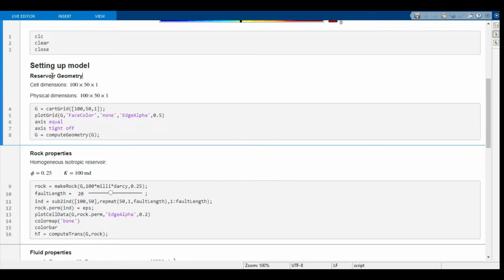We're going to set up the model. Here we're going to specify the reservoir geometry. Our cell dimensions are 100 by 50 by 1. In other words, we have 100 cells in the x direction, 50 cells in the y direction, and 1 cell in the z direction. Therefore, we have actually a two-dimensional model because we only have 1 cell in the z direction. Okay, we specify the number of cells that we have in each direction.